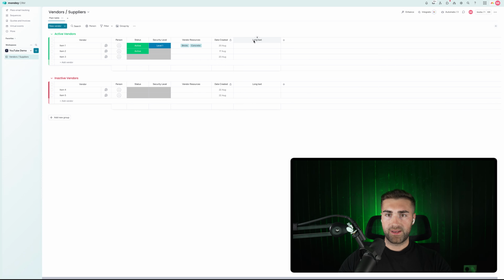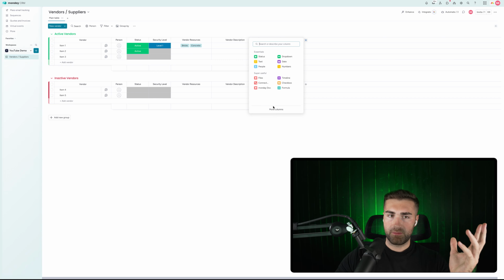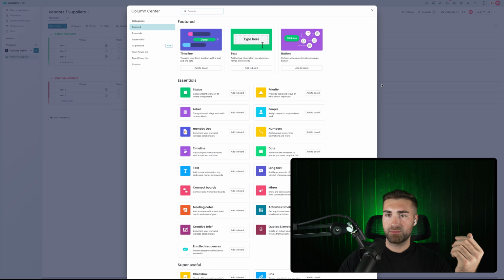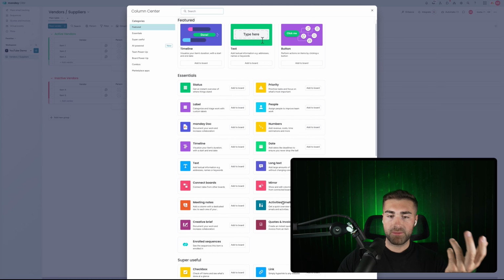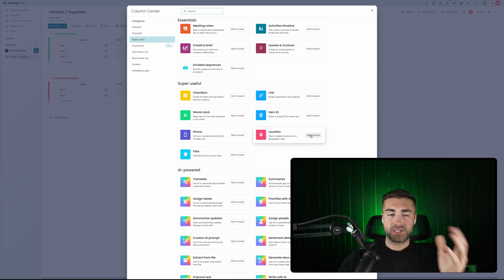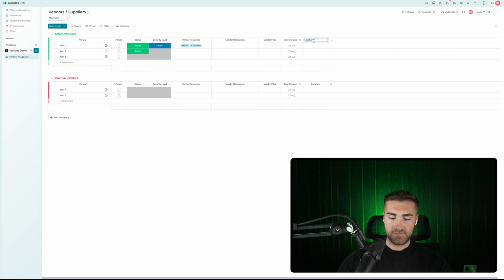So we could have vendor description as an example. And then we could also have vendor files, just hypothetically. And then let's see what else. Checkbox, we've got formula columns, which we'll probably come on to. We can have a person that's associated with this. Let's just see if there's anything else that might be relevant at this stage for managing our vendors. We might have a location, so vendor location, especially if you're based in the US and you work with different vendors depending on where you are based or where the project you're working on is based, for example.